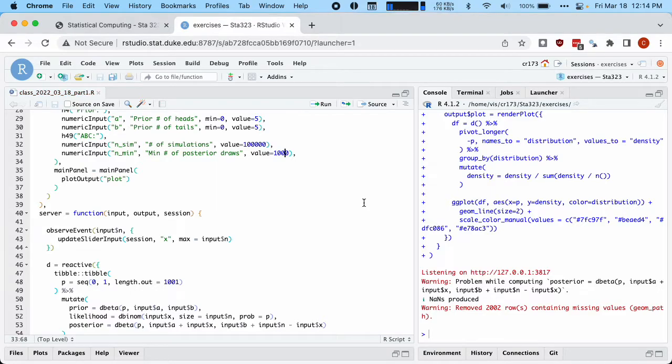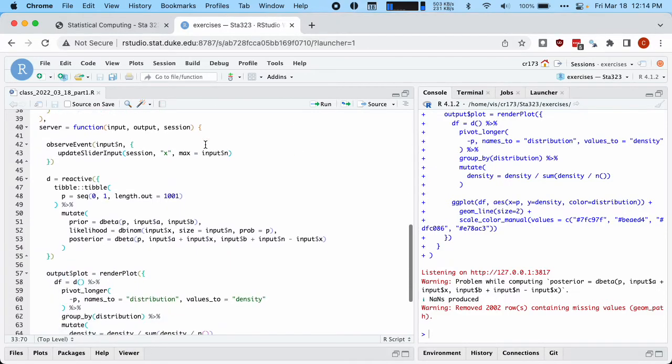So let's make this 100,000 and this 1,000. So that's like a 1% efficiency. But even then, we're not going to necessarily always hit that point. OK. So that's these additional bits.